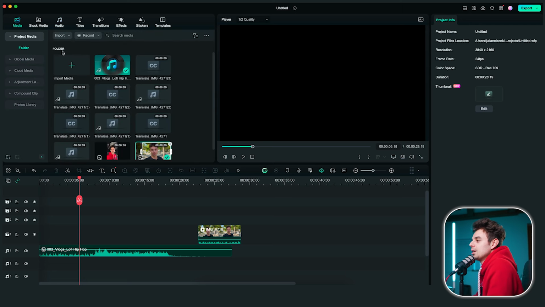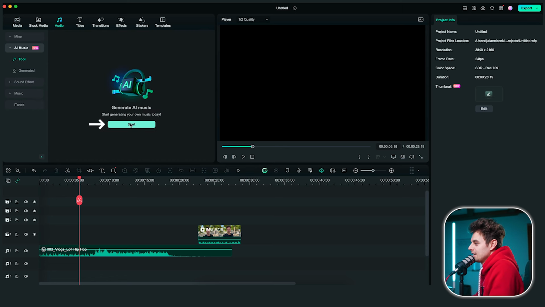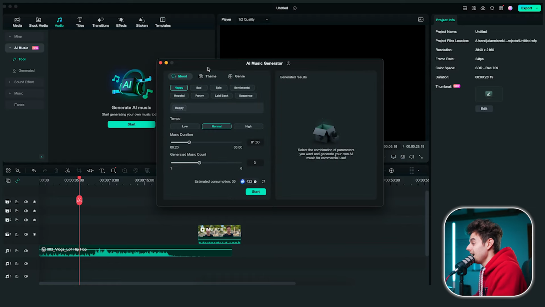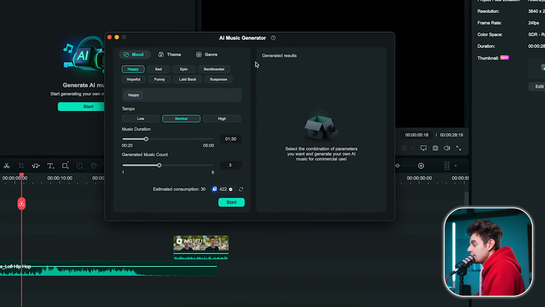So basically at the beginning, when you open up the Filmora video editor, this is the overview that you have. Just hop over to audio and then click on start when it comes to Generate AI music. And this is what the AI music generator looks like. And I think overall the user experience is as simple as it somehow gets.